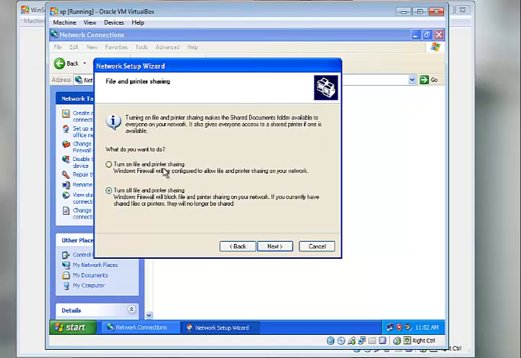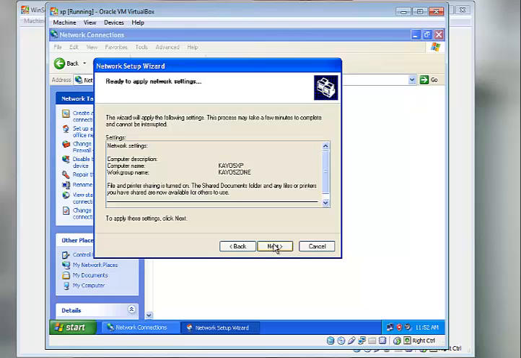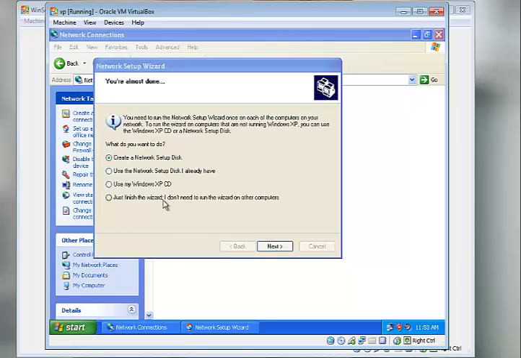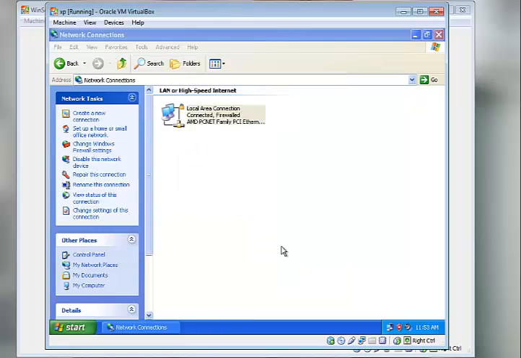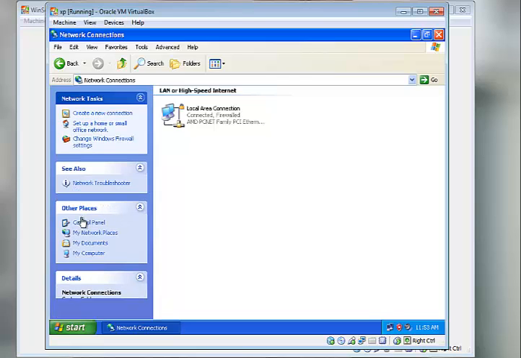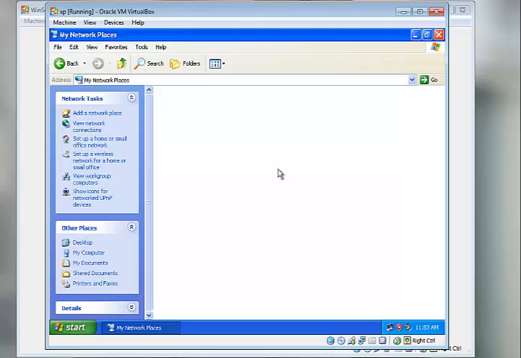Hit Next. Turn on file and printer sharing. Hit Next. Hit Next again. The install will continue. For this part, we're going to just finish. Hit Next. There you go. We'll refresh. You select My Network Places, just to see if anything will show up from our other VMs, any shared folders. What we can do from here is also click Workgroup, My Workgroup Computers.